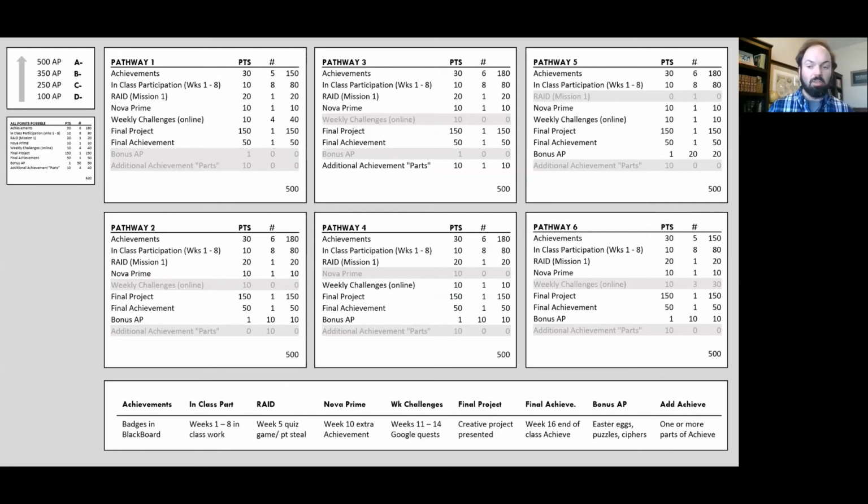In general, there are 9 ways to earn points. Achievements are those badges. The in-class participation that we had weeks 1 through 8, the week 5 quiz game or the point stealing game that we called the raid, the Nova Prime mission that was put out during week 10, the week of challenges I'm putting out from weeks 11 through 14. So each week I'm sending out kind of like a Google Quest. And then I haven't talked to you about these yet, but I will.